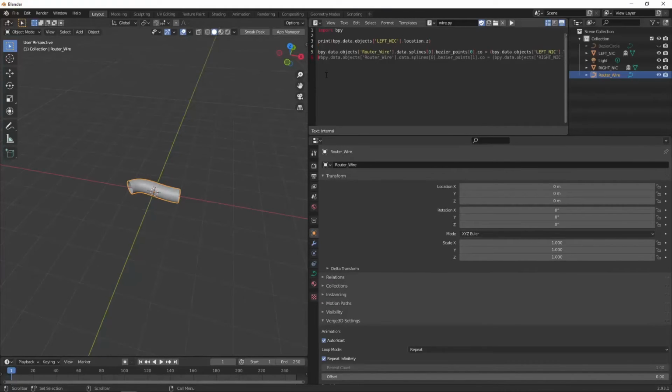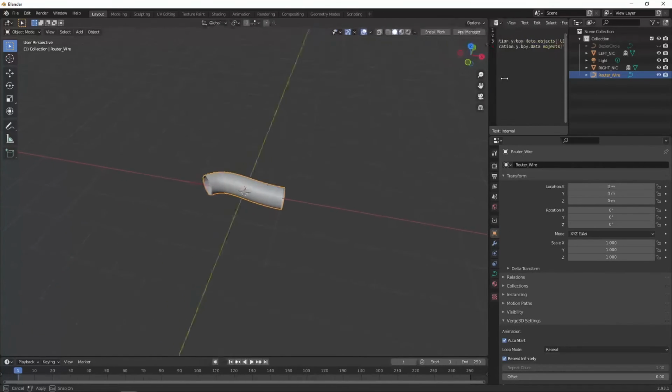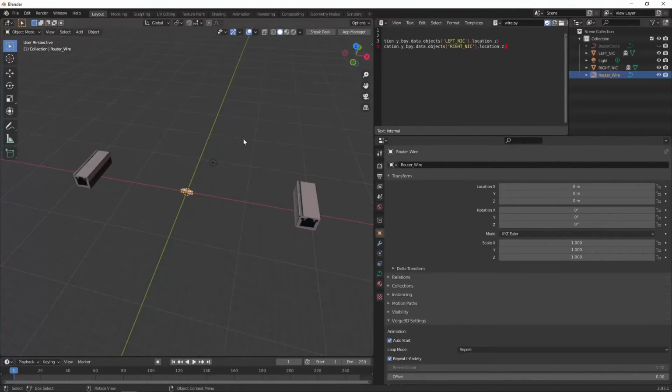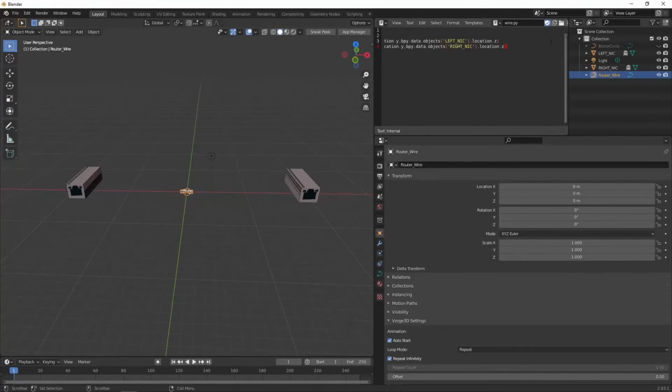All I've done is take what I've just printed on the screen on the left and right side of the equals. So let's set the router wire spline 0, Bezier point 0 coordinates to the left nick's X, Y, and Z. And then let's set Bezier point 1 to the X, Y, Z of the right nick. Now, I don't know, I've never done this live. Let's hit play.